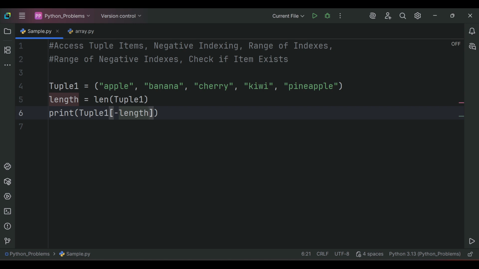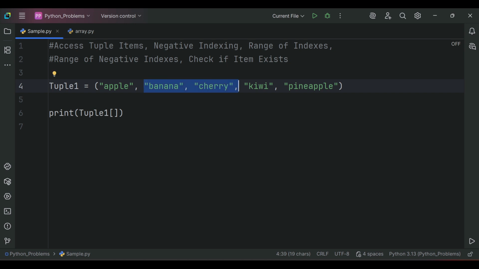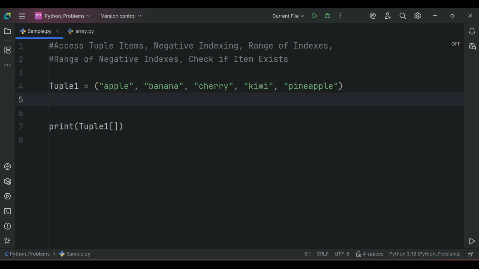The next point is range of indexes. What is meant by range of indexes? Up to now we learned how to print a single element, whether first element, last element or middle elements, using positive and negative indexes. We have printed only single elements. If you want to print multiple elements in the tuple, for example banana and cherry, you have to access them like this.